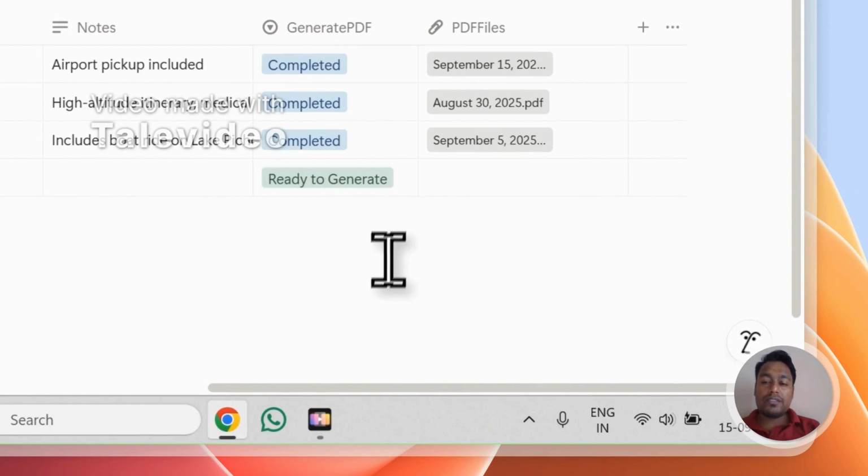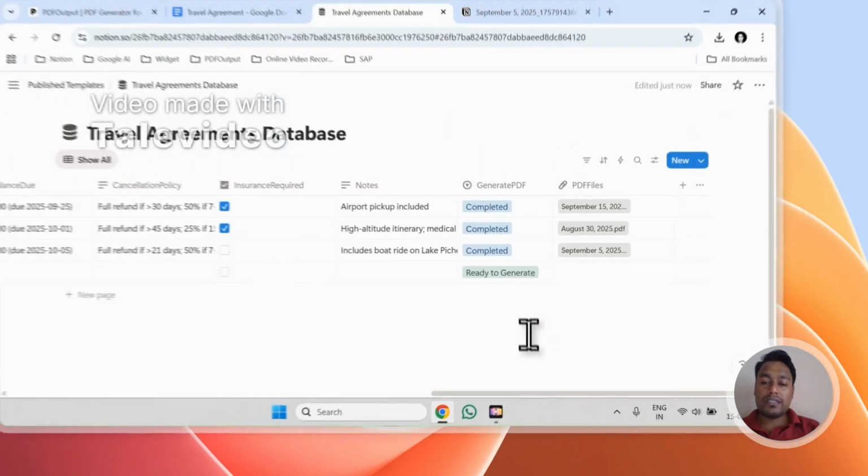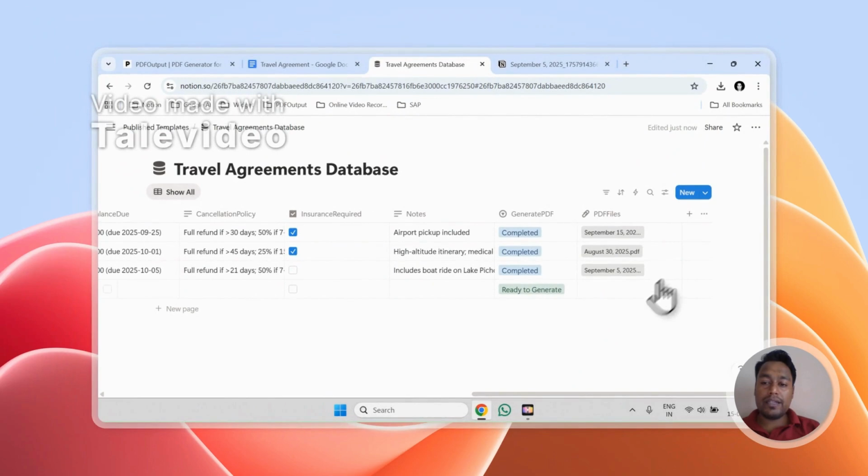Now within some moments you will automatically see this getting processed, and it will automatically create the PDF file over here. Since we have already set up the automation for this, it will automatically turn into processing status, and it will automatically create the PDF file. So that's the beauty of using this tool. You can completely automate this process directly within your Notion database. Let's wait for a few seconds as it is going to process the files.